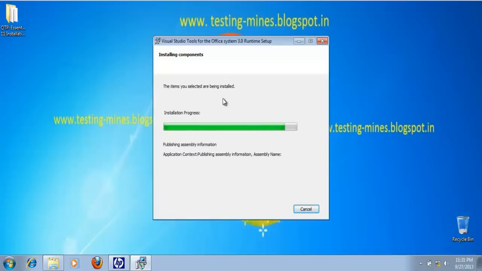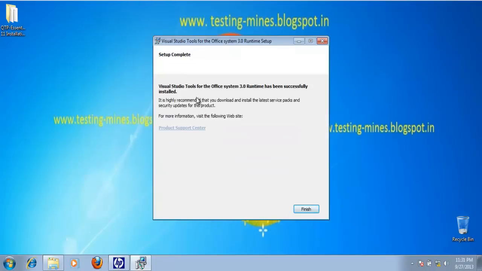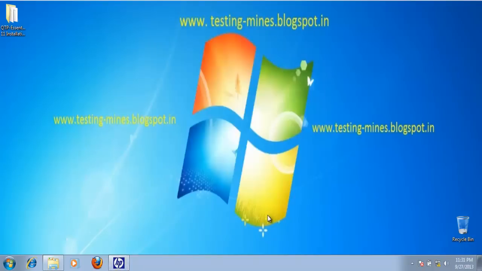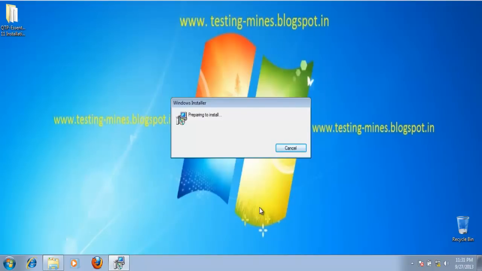Now the QTP setup files are registering with the Windows 7 registry internal files and installing the runtime environments and internal kernels of QTP. It will take a while. Now again, as you can see, the Visual Studio setup is basically complete. Now the final phase of installation of QTP begins.